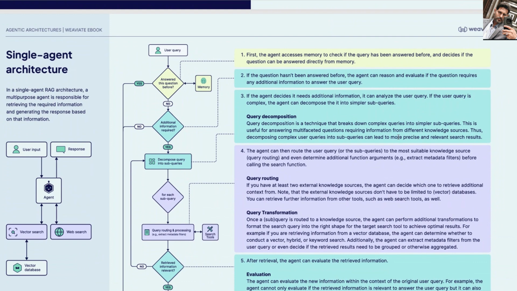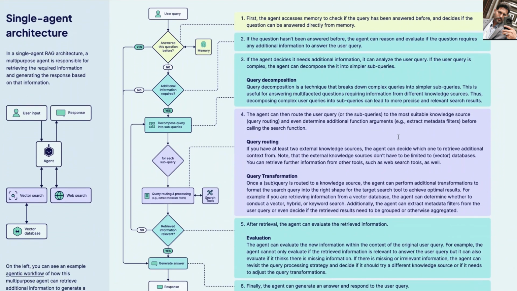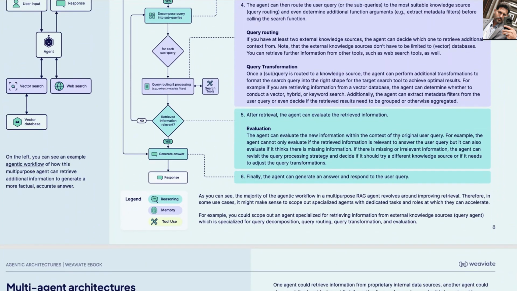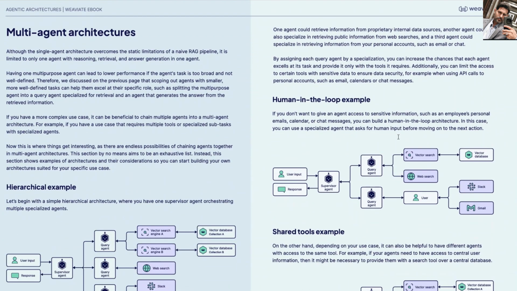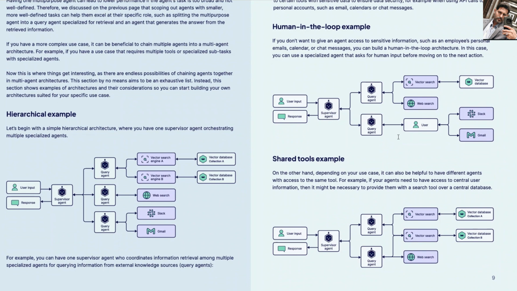A sequential pattern might have three agents in a row. The first retrieves data via a vector search tool, the second enriches it with a web search, and the third generates the final response. These patterns overcome the limitations of naive RAG pipelines, which lack query decomposition or validation, by enabling iterative retrieval and specialized roles. Plus, agents can transform data at scale, like summarizing customer reviews in a vector database, making unsearchable data searchable.